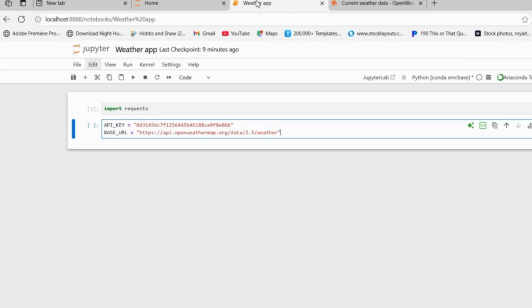Basically, this API key is like your password that you use to access the OpenWeatherMap services. The base URL is the web address of the weather API. It tells Python where to go to get the weather data. That's what this base URL does. So let's move on.